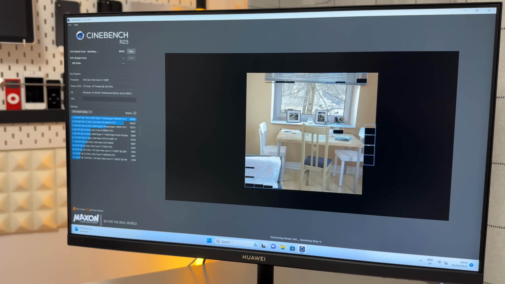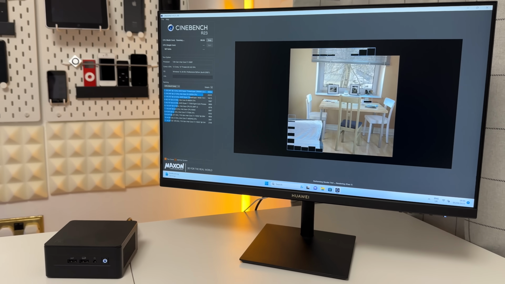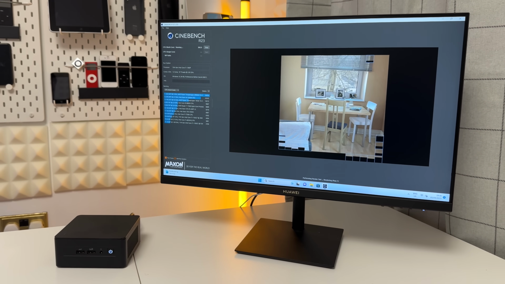And of course, by doing Geekbench, we've also got to do a Cinebench. So I've decided to do a single core and multi-core performance test on all three of these machines here, and let's have a look and see how well they perform too.